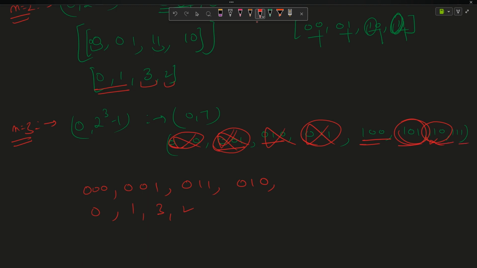These are the remaining ones. Now moving from 010, can I put 110 with it? Why am I doing it? I'm trying to make the relation as I stated it, right?